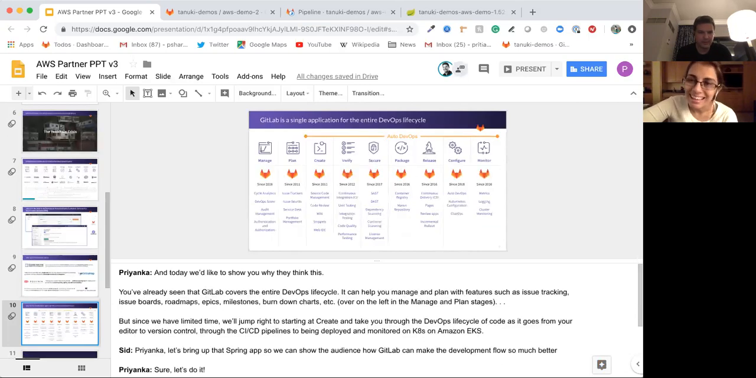So today, we're going to show you why people think this. We've already discussed that GitLab covers the entire DevOps lifecycle. It can help you manage and plan with features such as issue tracking, issue boards, roadmaps, milestones, etc. You'll see these on the manage and plan side in this chart here. But today we have very limited time, only 20 minutes total. So we're going to jump straight into the create part and onwards and take you through the entire DevOps lifecycle of code as it goes through version control, CI/CD pipelines, and then it's deployed and monitored on Kubernetes on Amazon EKS.